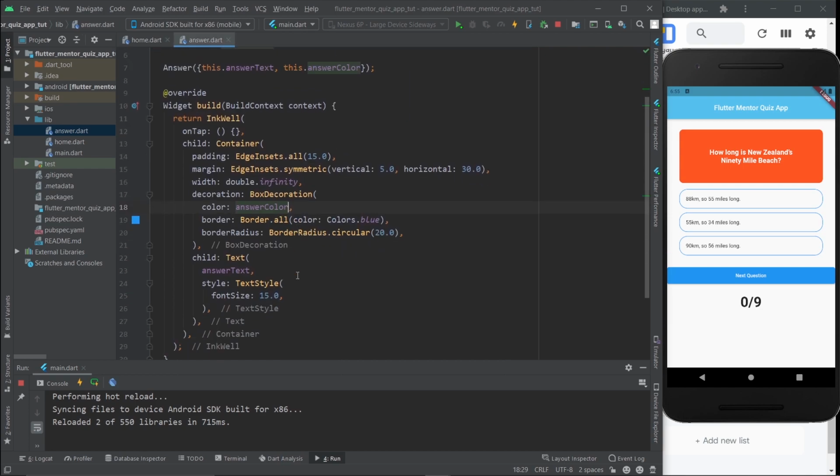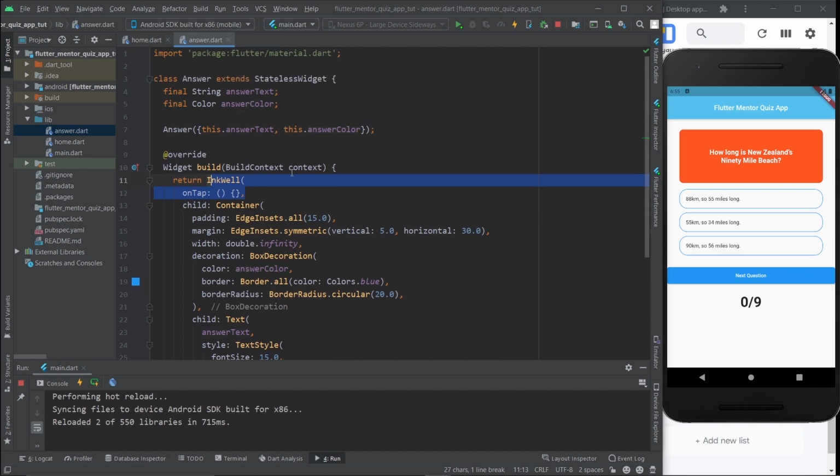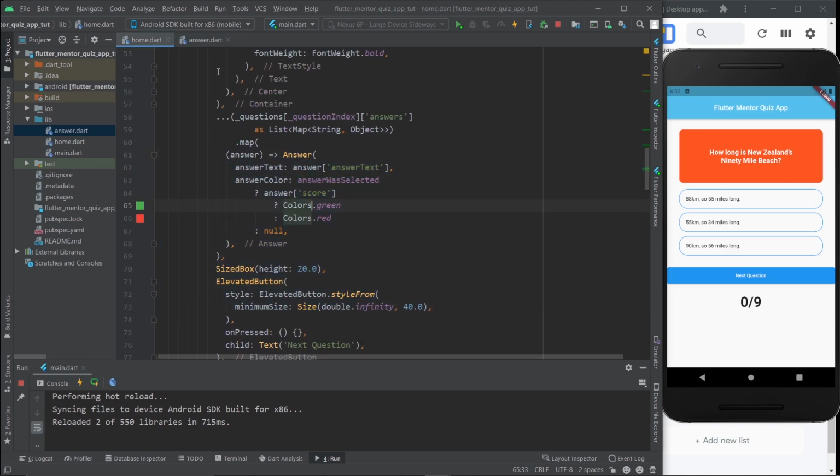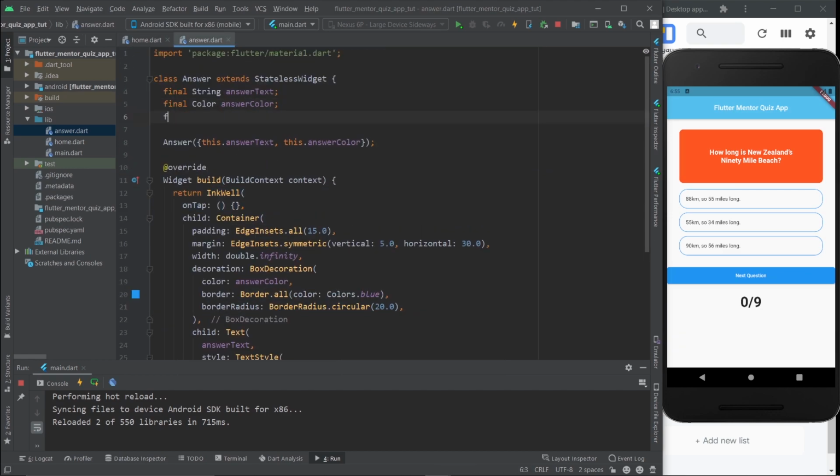And we also want to take care of the onTap right here, over here. So let's just go ahead and take care of that right now. Create a variable called answerTap. Sorry about the names, I'm pretty terrible at picking names for variables. answerTap right here, and I'm just going to grab this and put it on the InkWell's onTap.